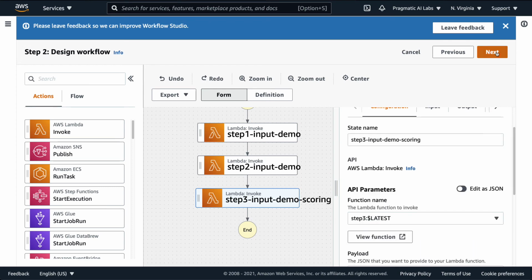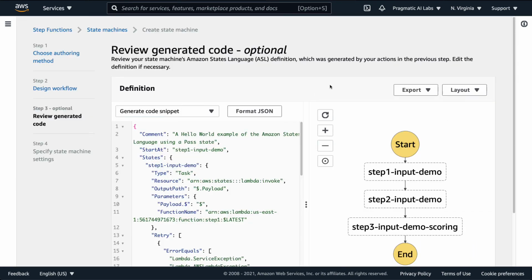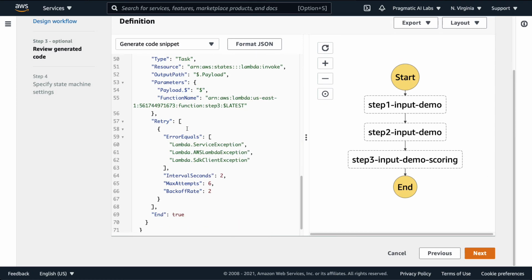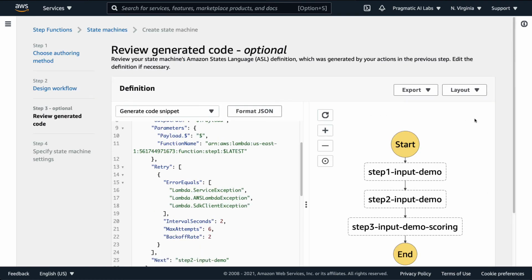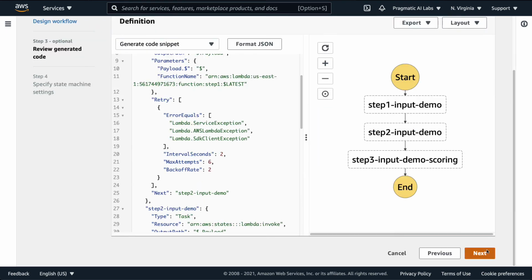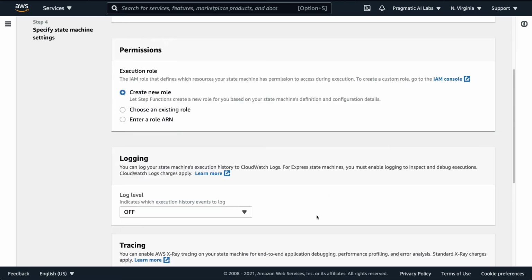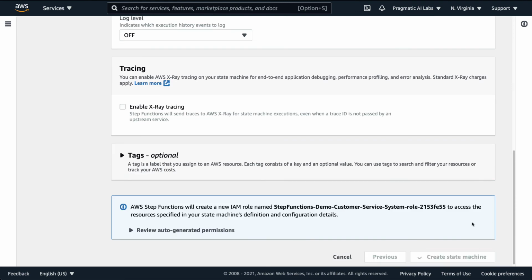And so we can just say next, and then it's going to give us the raw JSON output if we ever wanted to save it or do whatever we wanted to do with this in terms of version control. Now I just need to call it something, and we'll just call this demo customer service system. And there we go. All right, and we can say create new execution role. That's fine. There we go.